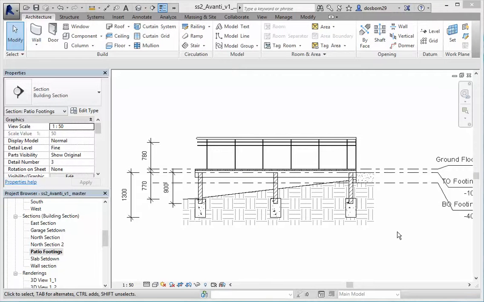Right, now we're ready to put in our posts and also our footings. Looking at this patio footings cross section, you can see what we're going to be doing here. Our posts are going in, coming from the top of footings down to 900, and we've got our cement foundation, which is really a round column, starting at 770 down from top of footing, going down to 1300 of top of footing.